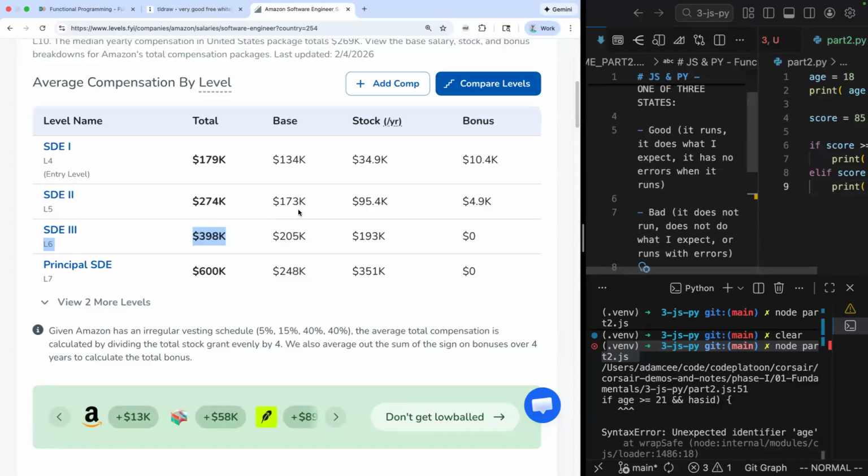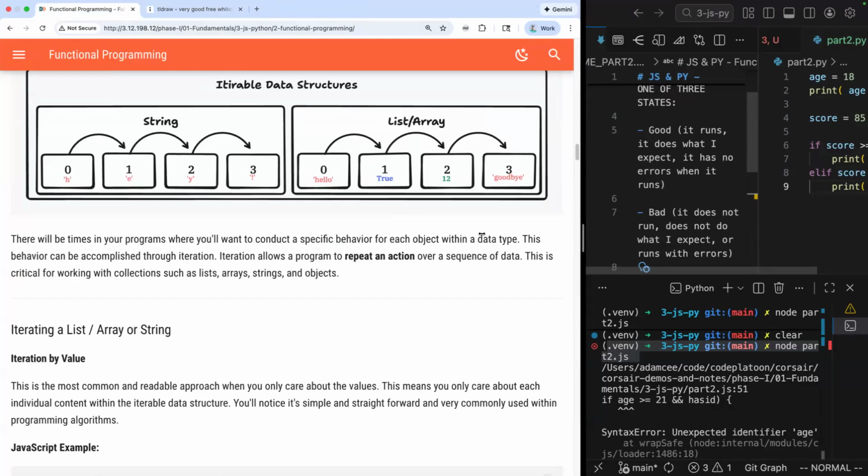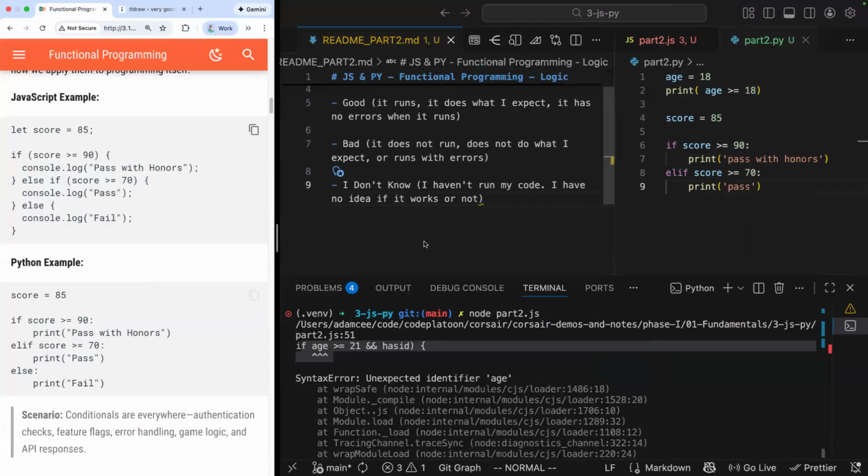But the point that I want to make with this is if Amazon is paying me 180K to write code, my job isn't to tell them that it works. My job is to say, I know that it works and I can prove that it works. Right. And that's what software engineering is. And we do that by running code. And tomorrow we'll learn about testing, which is also a part of that. So I don't know means I haven't run my code, which means I have no idea if it works. Because the only way to know if it works is to run it and see what it does.